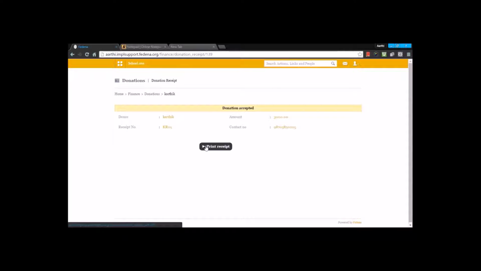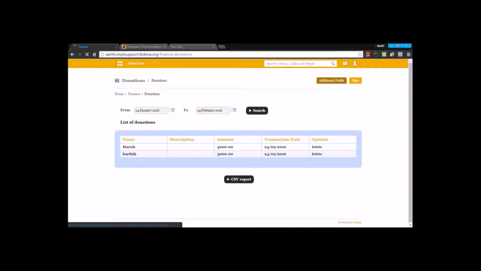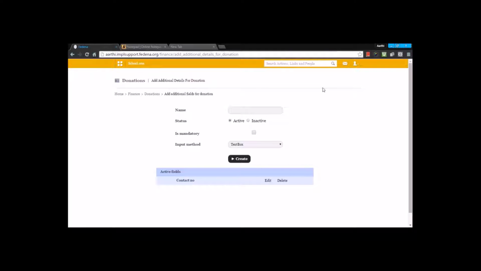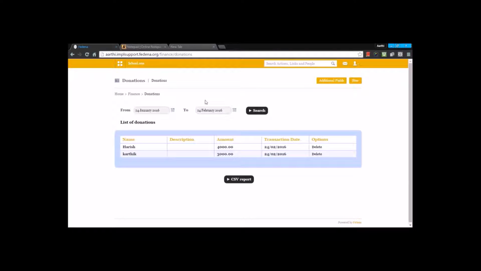So now I can take a receipt of it and share it with the donor. Now, going back to the donation, there is something called additional field. Apart from the fields that are available, in case the admin wants to add a few more fields that are not part of the Fedena donation option, you can add such fields by typing the field and selecting the input method. One such field that I've created is the contact number, and I've given the input method to be text box. So you can add this text box, which is found in the donations, and every time a donor is added, the contact number is also added in case it's made mandatory.